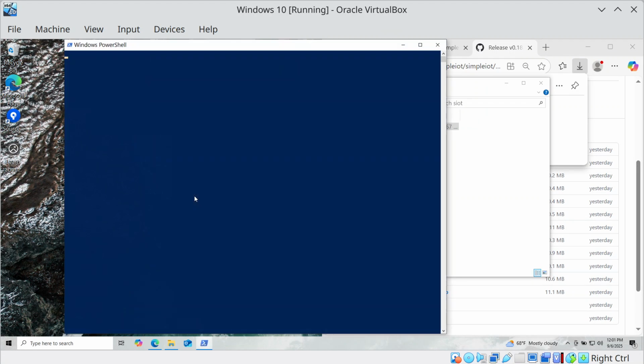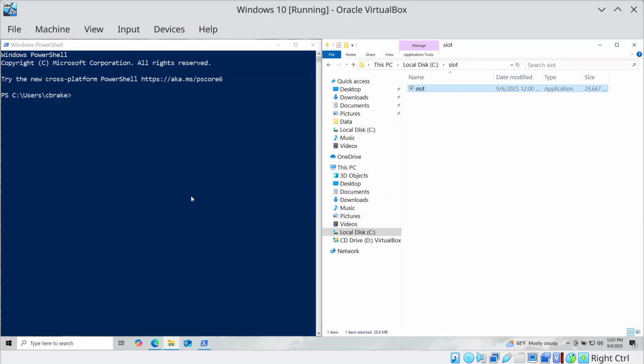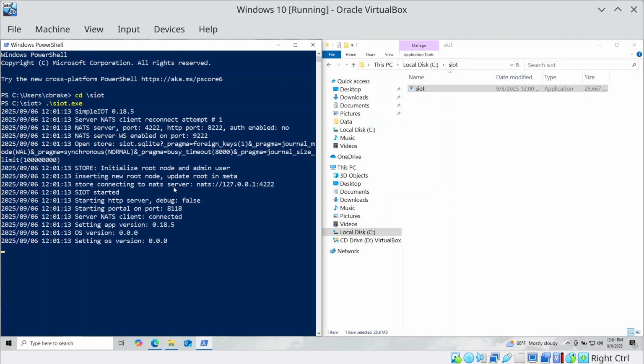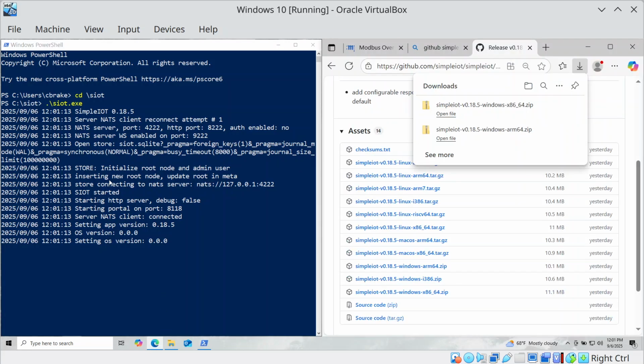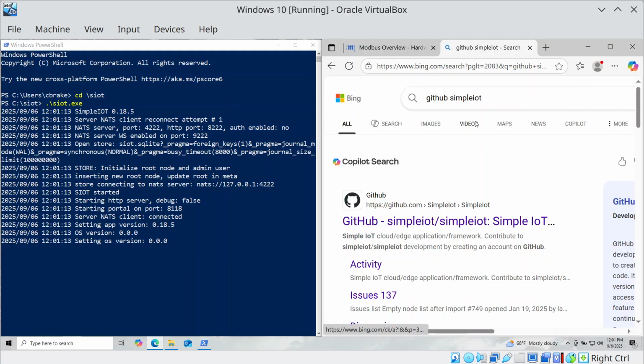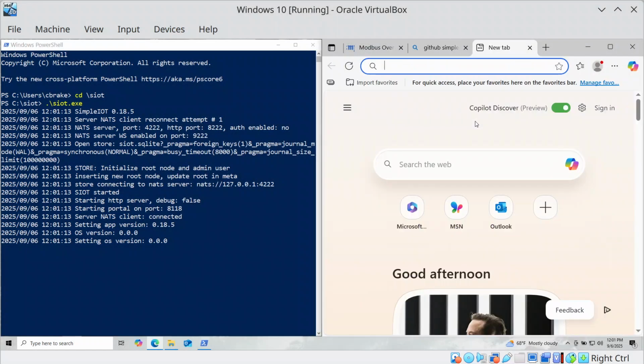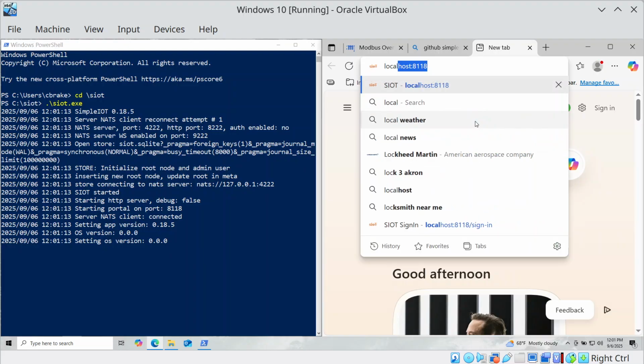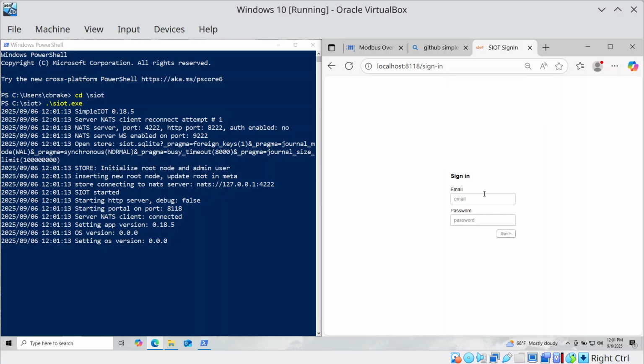Let's go to the directory we just created, and then we can run the executable. Okay, so now it's running. You start Simple IoT from a terminal, but it actually creates a web server that's running on your system. It says starting the portal on port 8118. So if we go back over to the browser, let's open up localhost 8118, and that'll open up the web interface.